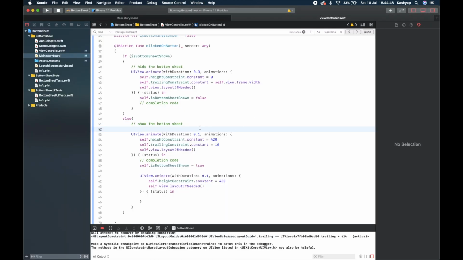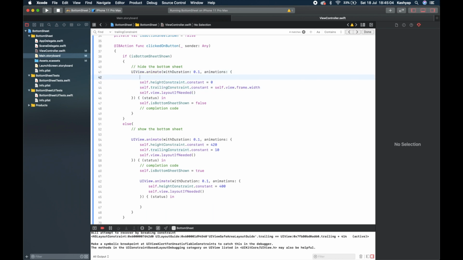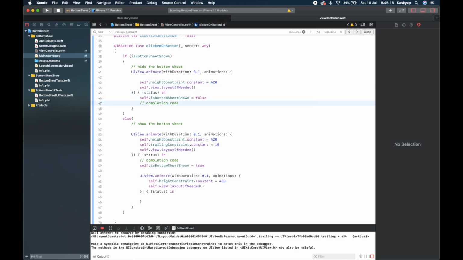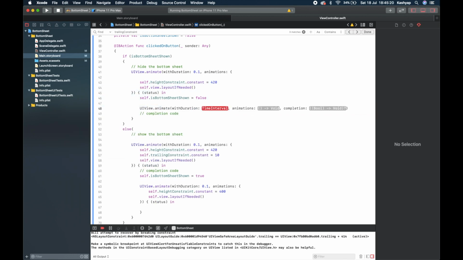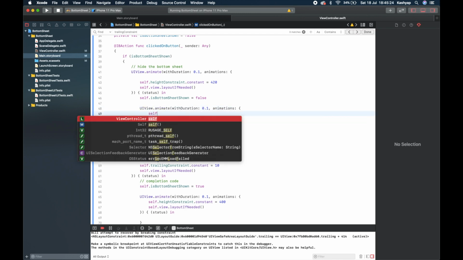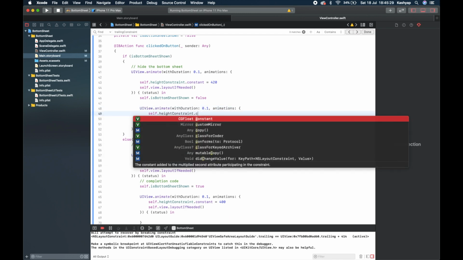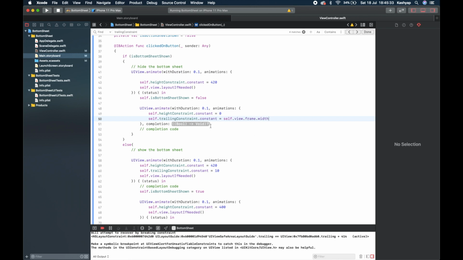Our dismiss animation is taking more time. Let's fix that by making the animation time 0.1 seconds. Also, the bottom sheet is not bouncing while getting dismissed. Let's fix that by making the initial height of the bottom sheet 420 when the user clicks on the button. And then after that animation is completed, let's set the height to 0 to dismiss it. This will ensure the bouncing animation while dismissing also.